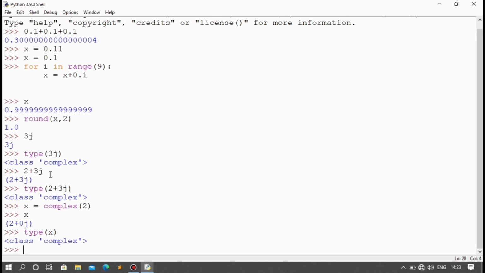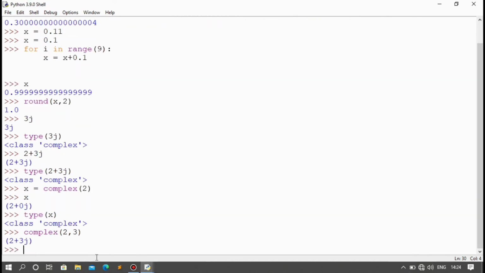This complex function takes in two arguments. It takes in the part for the real number and the part for the imaginary number. We have complex, you see, we have the real and the imaginary. So if you pass in 2 and 3, 2 will be taken as the real part and 3 will be taken as the imaginary part.